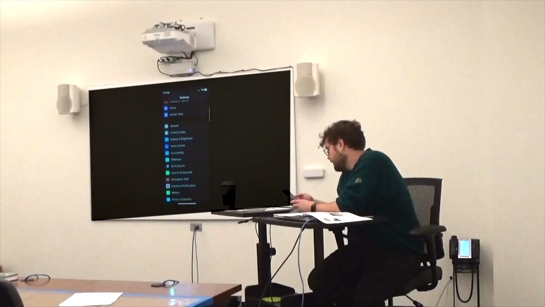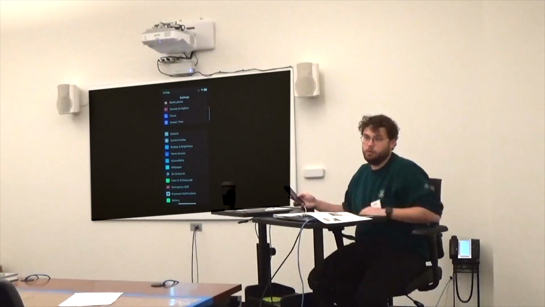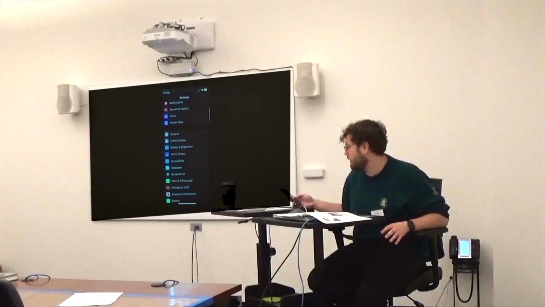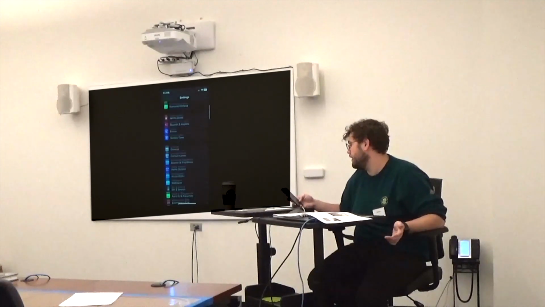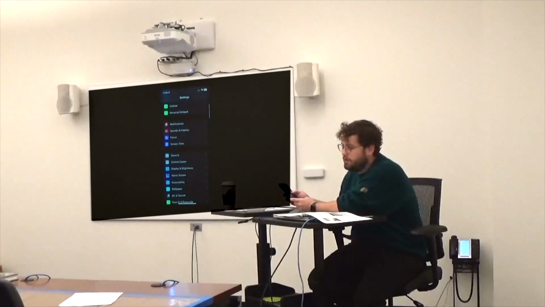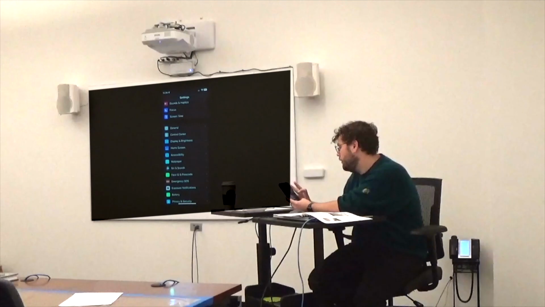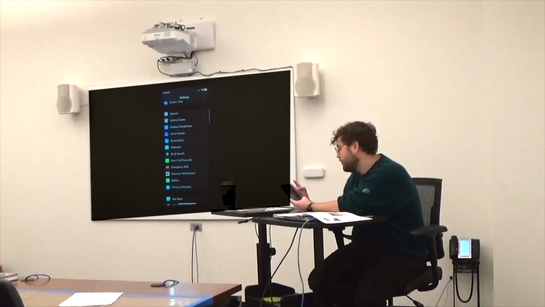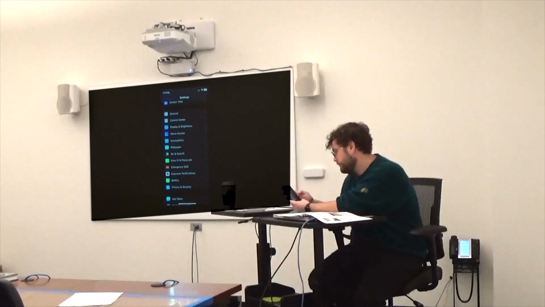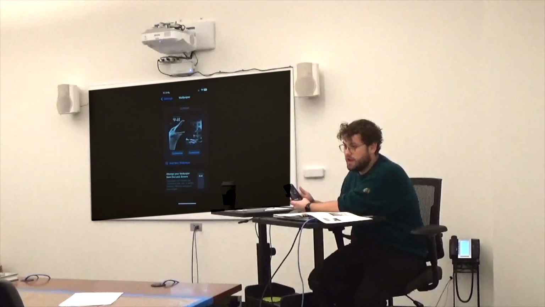From here, we're going to be covering changing your wallpapers. You can either search for wallpaper, or it is below accessibility and above Siri and search. So there's something called wallpaper. Tap on that.